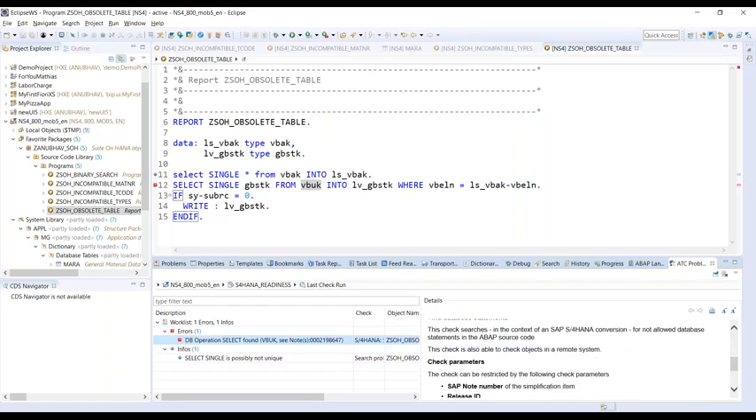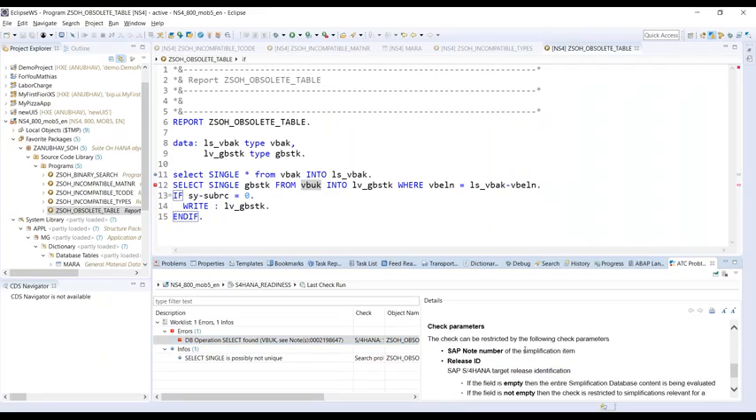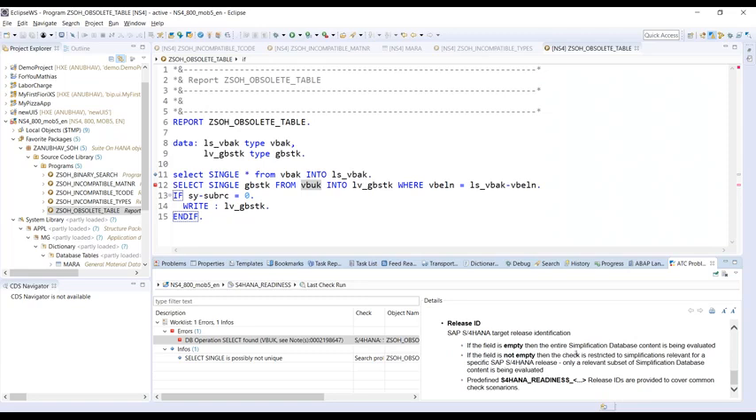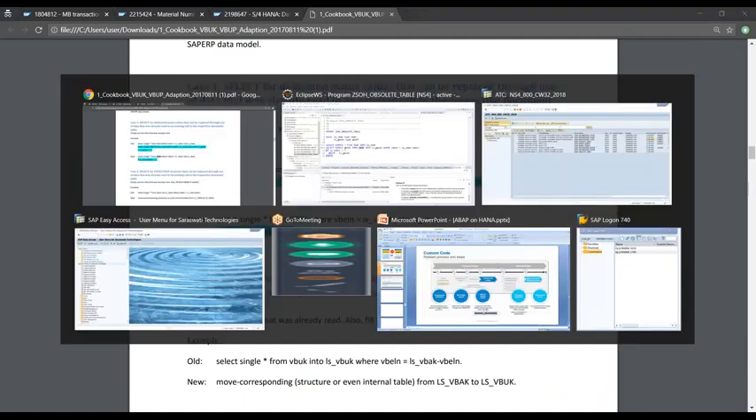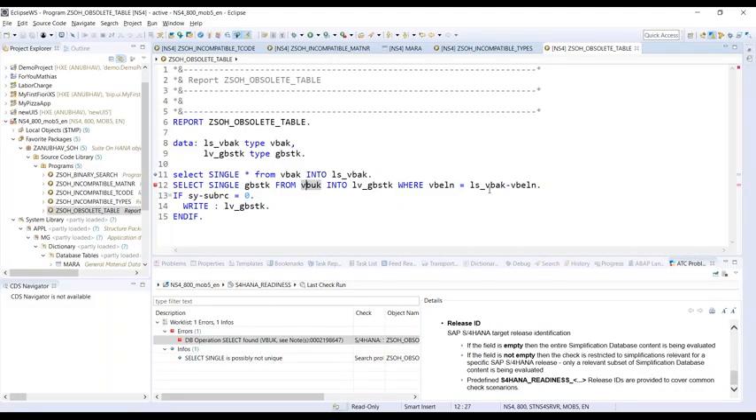Model changes in SD. For the not allowed statement in the above source code check, it is also telling some note number. So actually the note has already told you that this field GBSTK can now be picked up from VBAK itself, which means this statement is not required anymore. So you can simplify this.